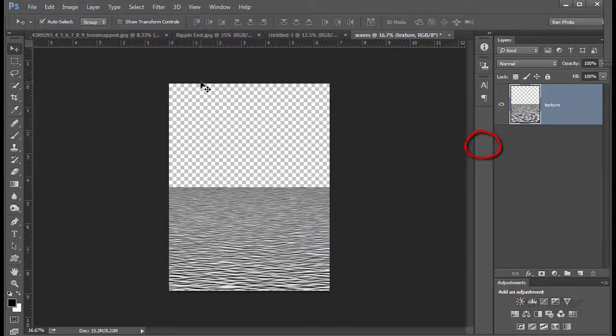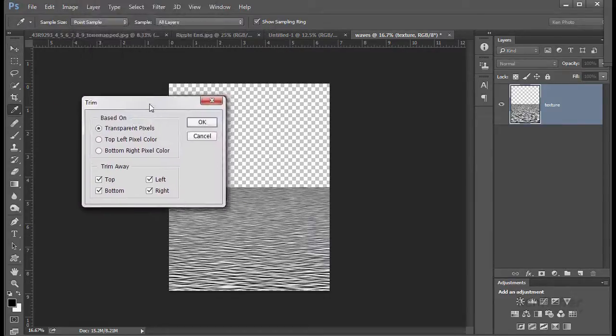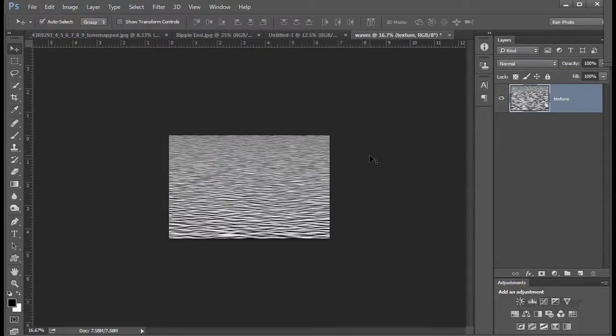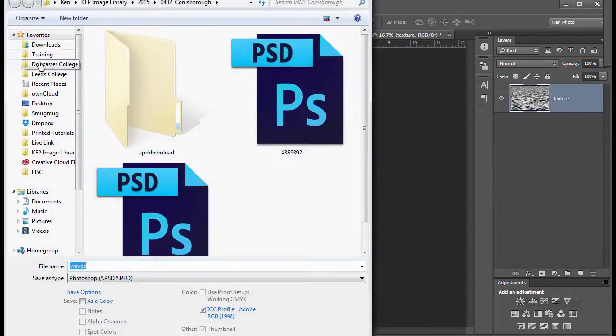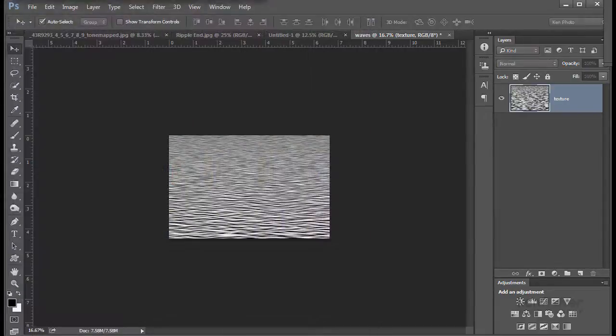So you can see now I've got a waves document, but this document's got quite a lot of transparency above it, which I don't need, so I'm going to get rid of that by going to Image and Trim, and then I'll select Transparent Pixels, and that'll trim it right down to exactly the size I need. Then I'll probably save it onto the desktop, so I'll do File, Save As, go onto my desktop, and save it out as waves as a PSD file, and I'll click Save.